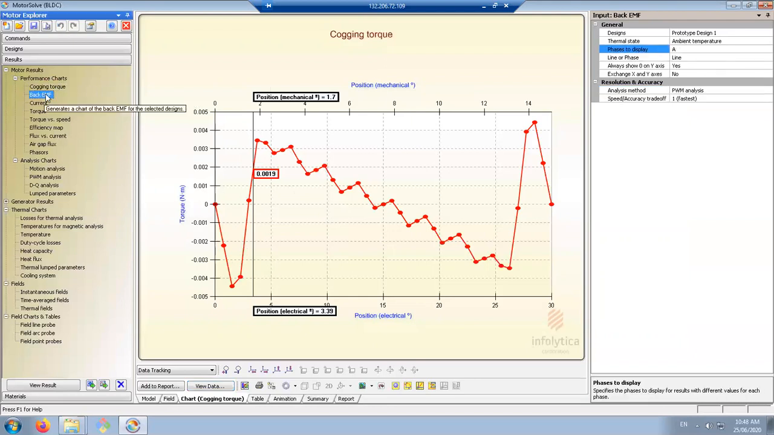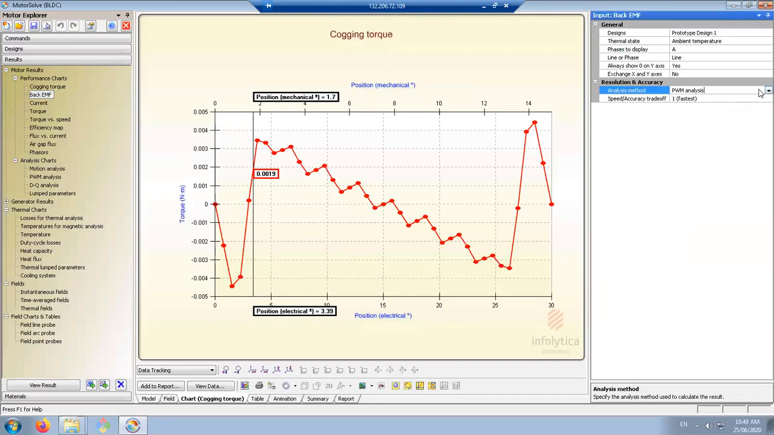Next, we come to back EMF. There are a couple of types of solvers in MotorSolve. One of them is PWM Analysis, and the other one is Motion Analysis. Motion Analysis is the most detailed and accurate one.